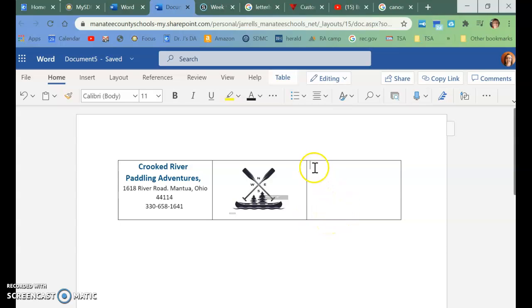Okay, so then I'm going to click over here. And I'm going to hit enter a couple times. I'm going to put my name and Adventure Specialist.